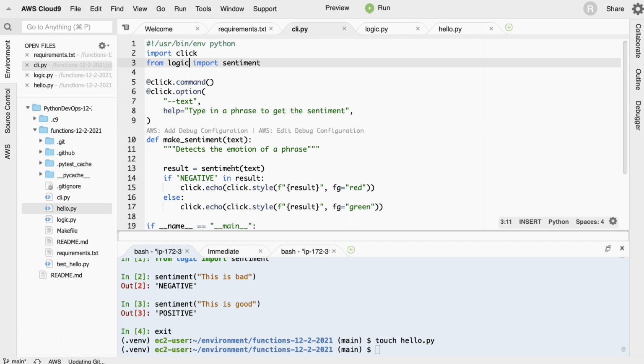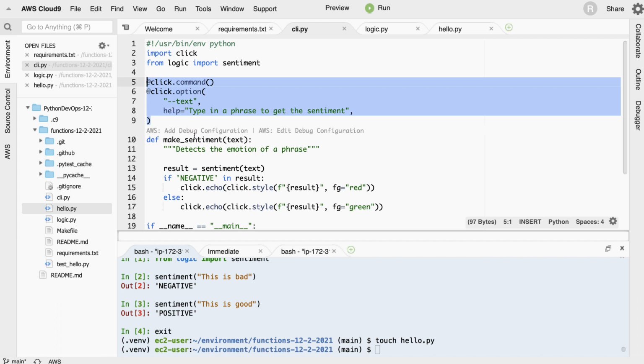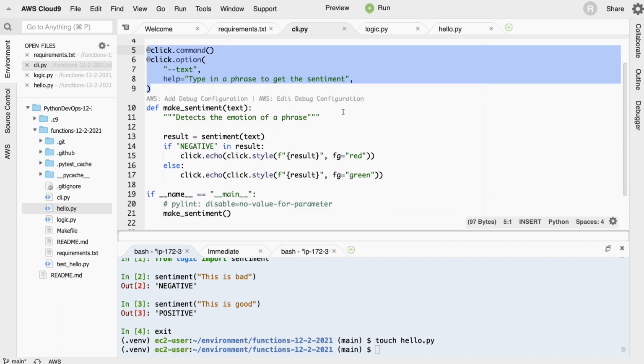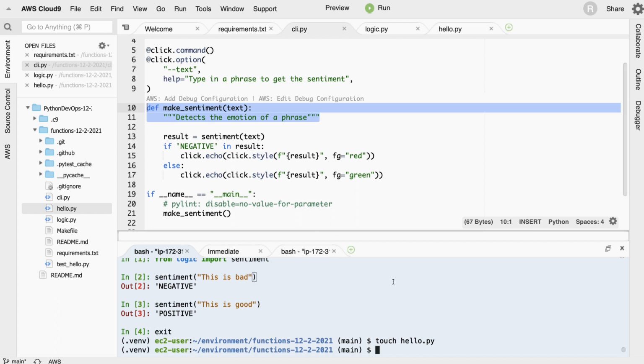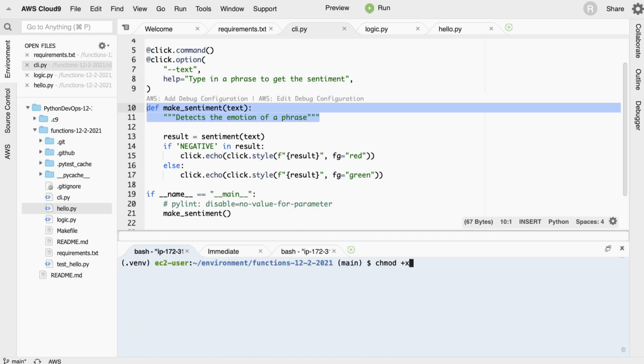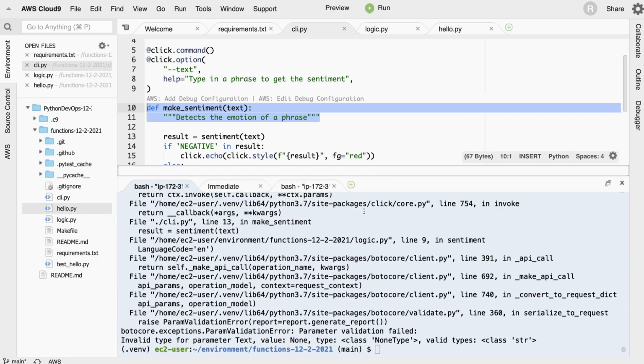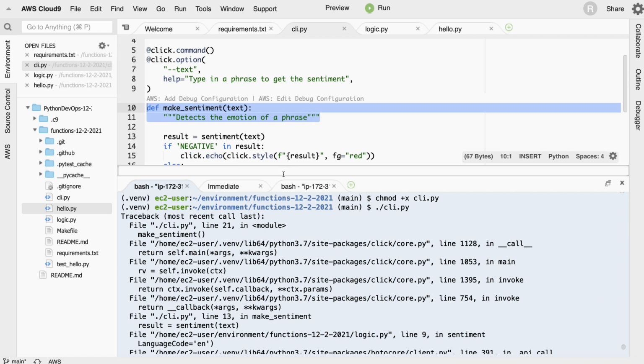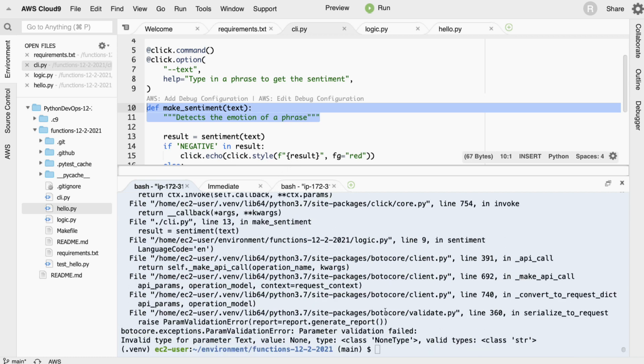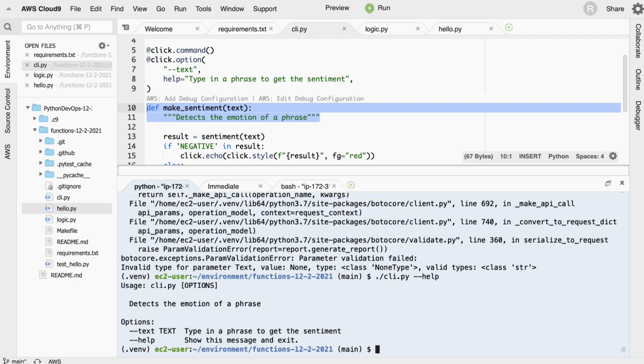We have a command line tool here, and it imports the logic, and basically this parses this option text, and then we go through here, we make the thing detect the sentiment. So let's go ahead and run this. First I make it executable, chmod plus x on the CLI, and then I just run it, see what it does. Uh-oh, it doesn't like something that we did, which is not a surprise. Let's take a look at this. Well, we didn't call it with help, so that's probably one problem. Let's do help. Okay, so this is better.